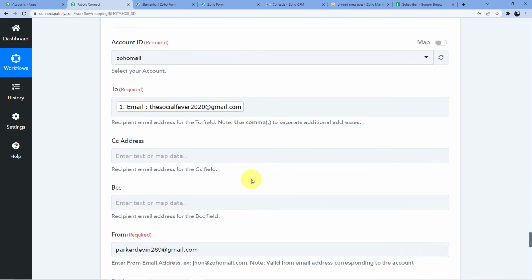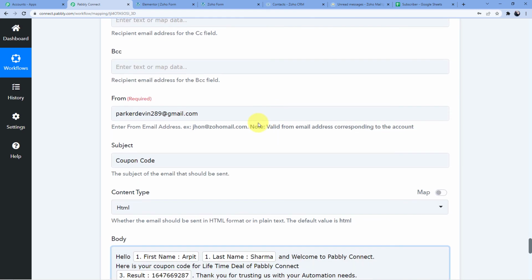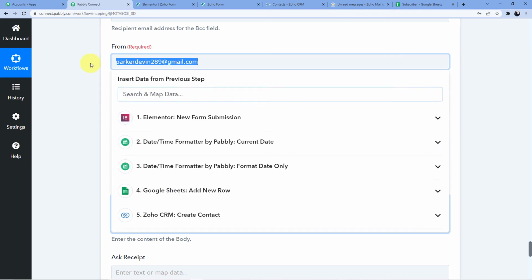We are in Zoho mail, send email, Zoho mail, email from. Okay, I'm really sorry, friends. This is a mistake from my side. I have mistakenly written parkerdevin289@gmail.com. So it would not be gmail.com. It would be Zoho mail. So it would be like this, parkerdevin289@zohomail.in. So it was my mistake.